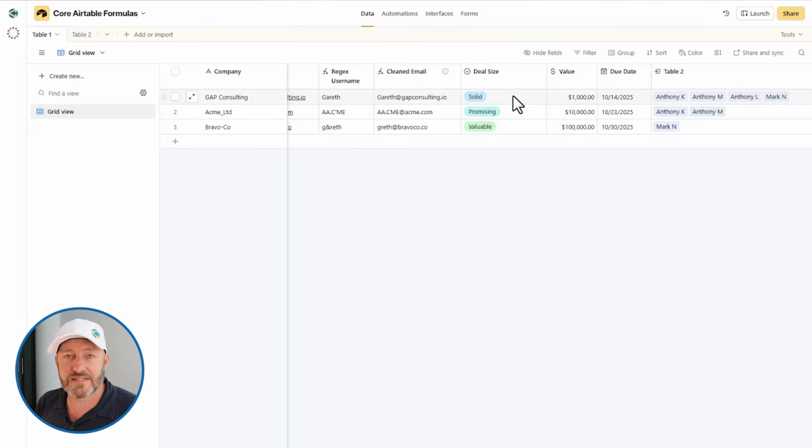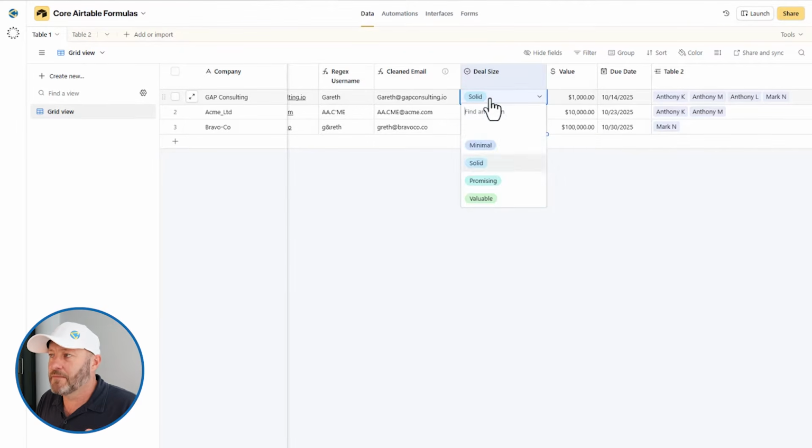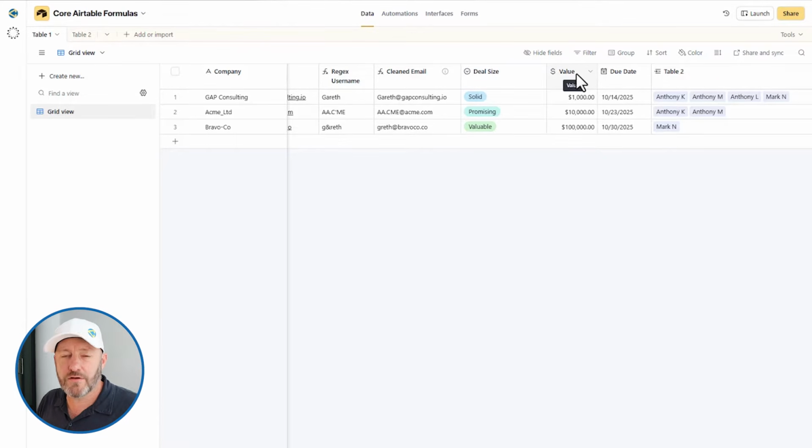Let's imagine a simplified situation where we have this deal size function, and you can see it's a drop-down. There's 4 different ways that we could describe a deal size: minimal, solid, promising, or valuable. Maybe we want to assign a dollar amount value to these depending on what deal size is chosen. If we had to use nested if statements for this, we'd need 4 different functions, or at least 3 at a minimum. If it's solid, then be 1,000. Otherwise, if it's not solid but it's promising, then be 10,000. Otherwise, if it's not solid or promising but valuable, you get the idea. This is a lot. Let's simplify it.